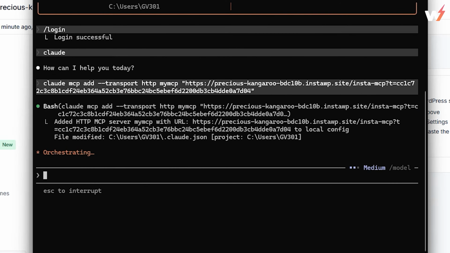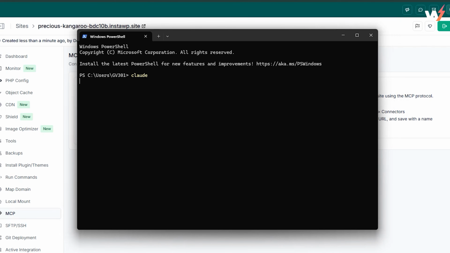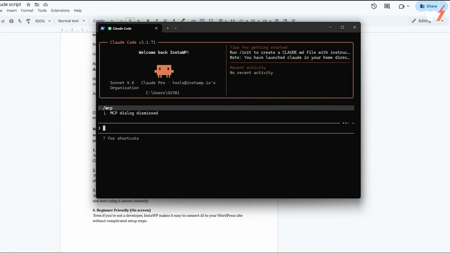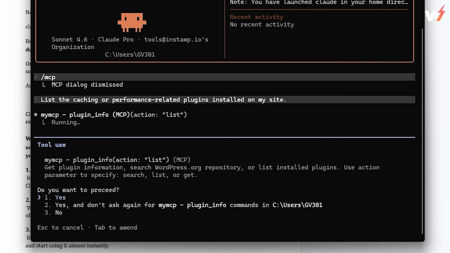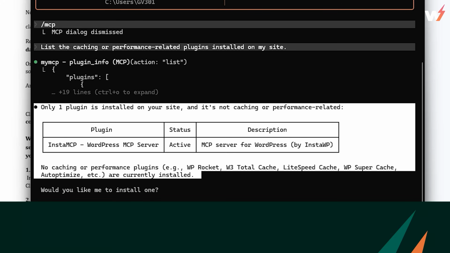Once the MCP connection is added, close the terminal and restart Claude Code so that the new MCP connection can be applied. And now you can run a command like, list the caching or performance related plugins installed on my site. Claude will instantly fetch the data from your WordPress website through the MCP connection.